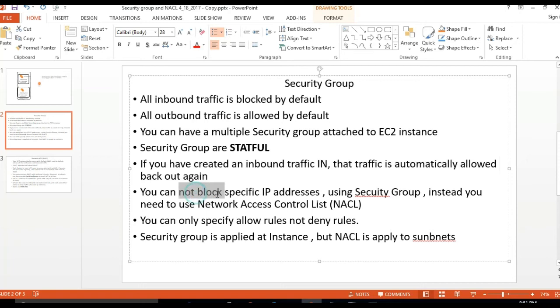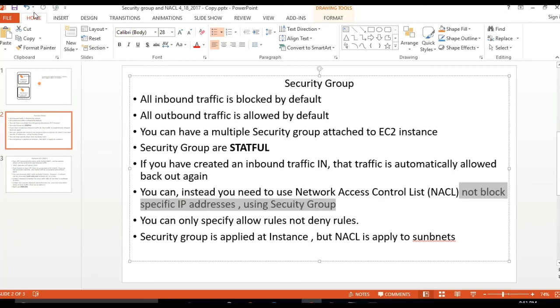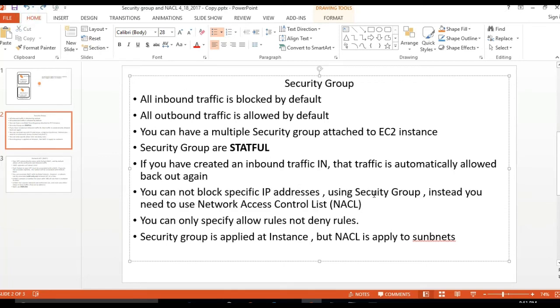You cannot block an IP address using a security group. Excuse me, oops, sorry about that. Let's undo that.